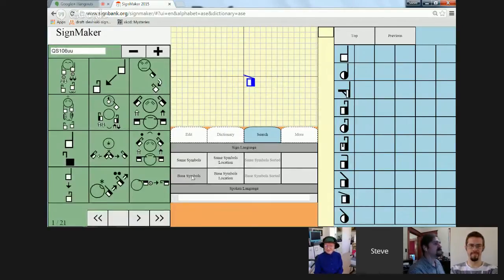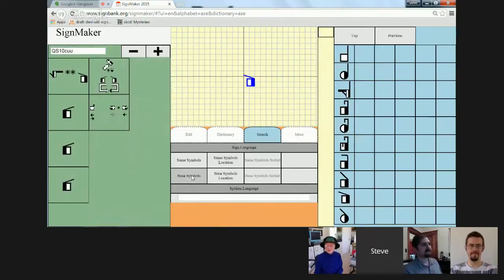That's one of the big issues that we'll be facing in the future years, is pinning down what symbols are absolutely necessary to write one sign language, and not every sign language.